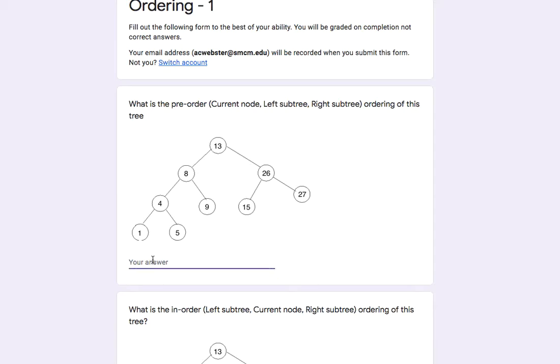So in our answer here, we're going to do the root first, which is 13. Then we're going to go left to the 8 and print out that root, and then go left to the 4, print out that root, then go left to the 1, print out that root, and then come back up to the 4 and do what's right of that, which is the 5. Go back up to the 4, we're done with the 4, go back up to the 8 and do what's to the right of that, which is the 9.